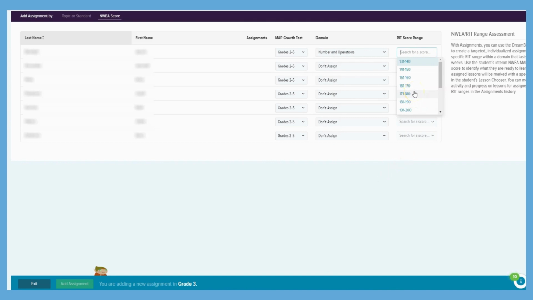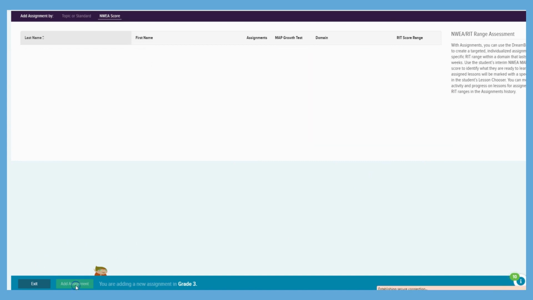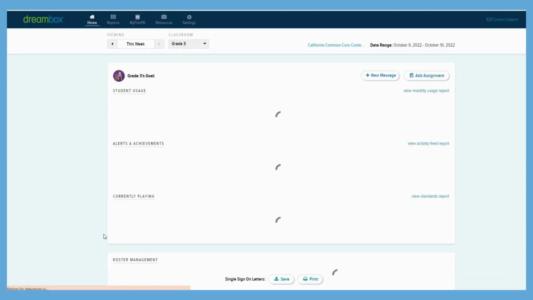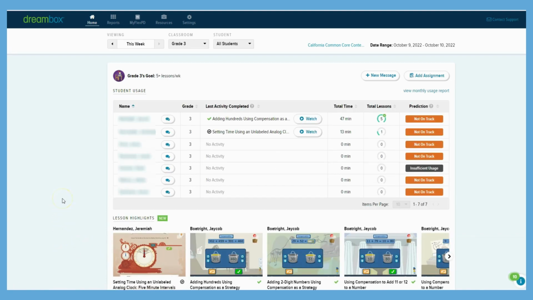In this example, we'll just say my student scored right in here, and it will automatically generate assignments for them. Now, you do need to click that last button down below where it says Add Assignment. So I'm going to go ahead and do that now. And you could do this for your entire class, or you could do it for only a few individual students. And that's it. The assignment has now been created for my individual student based on how they performed on the NWEA in this example.